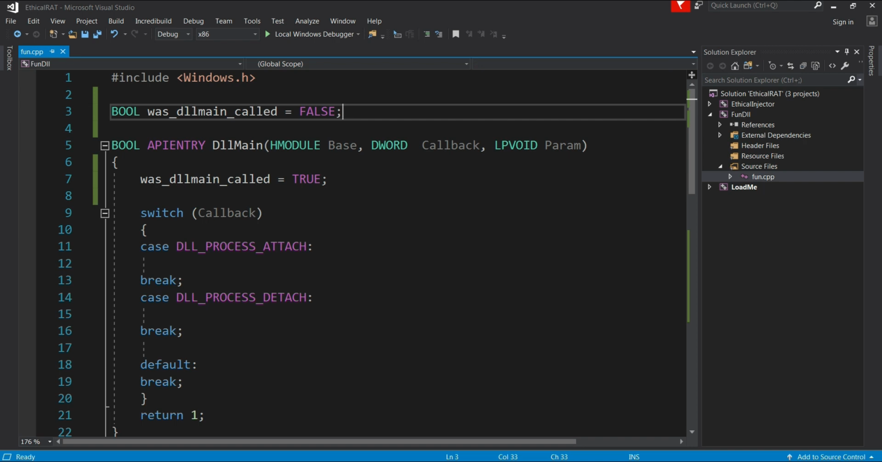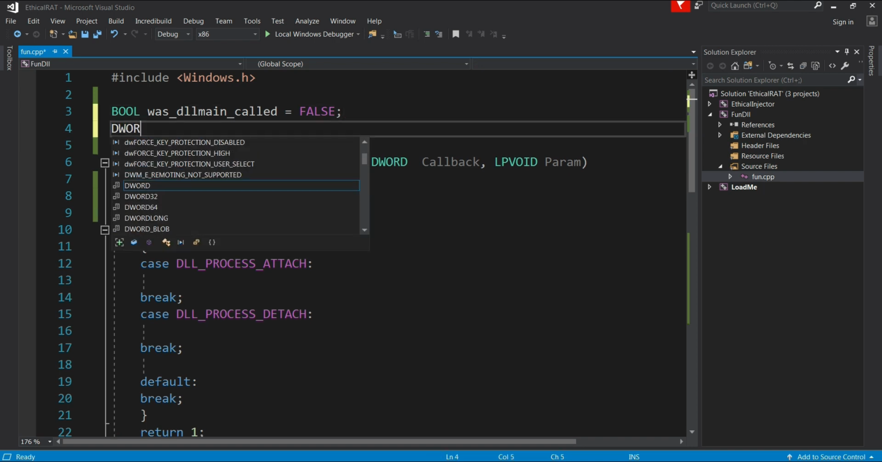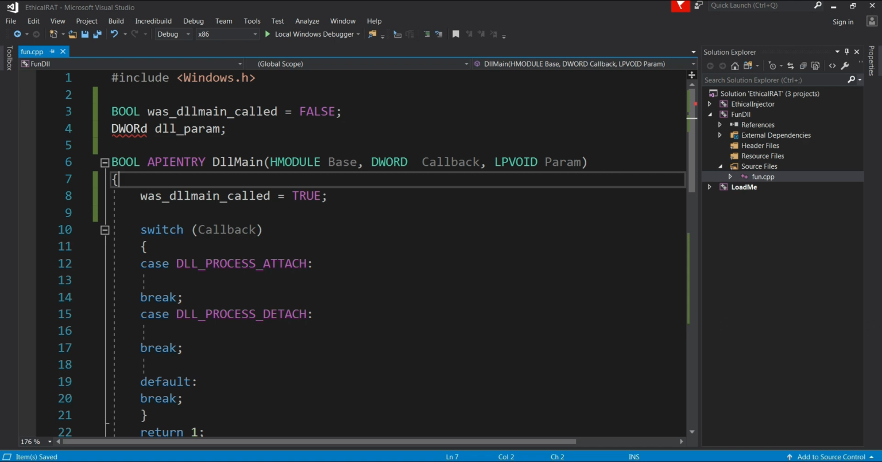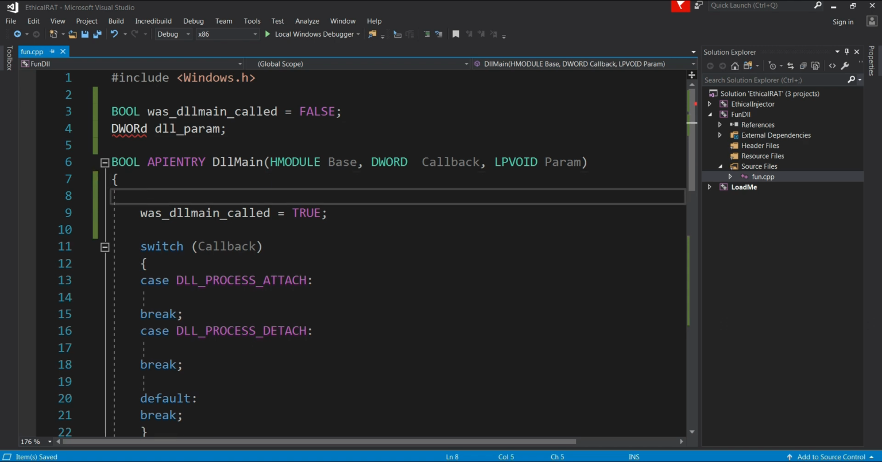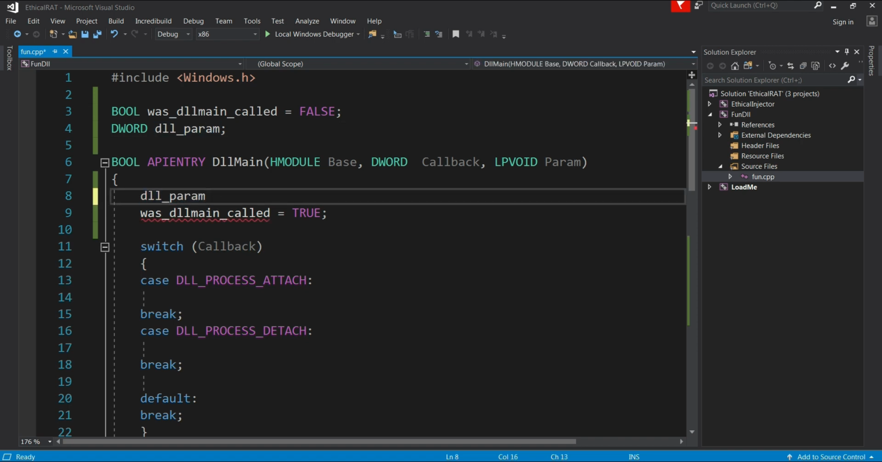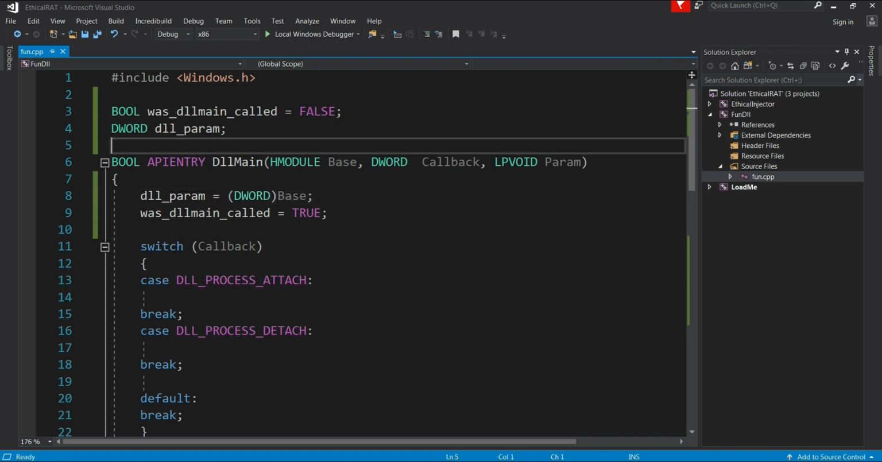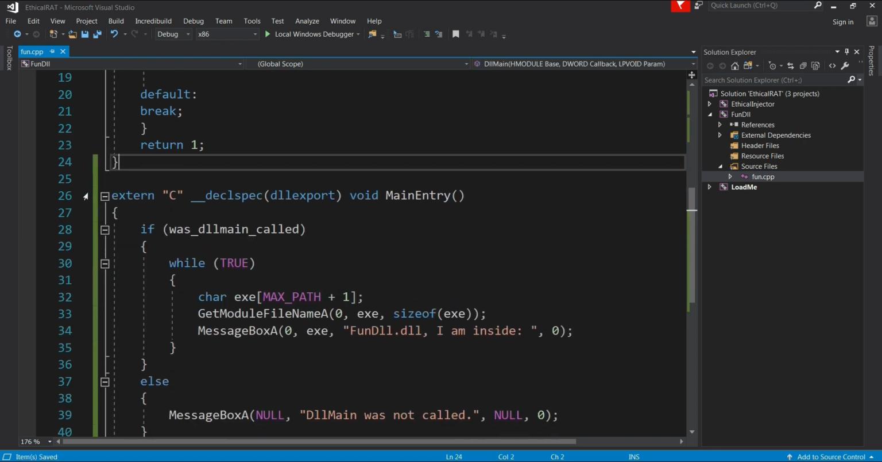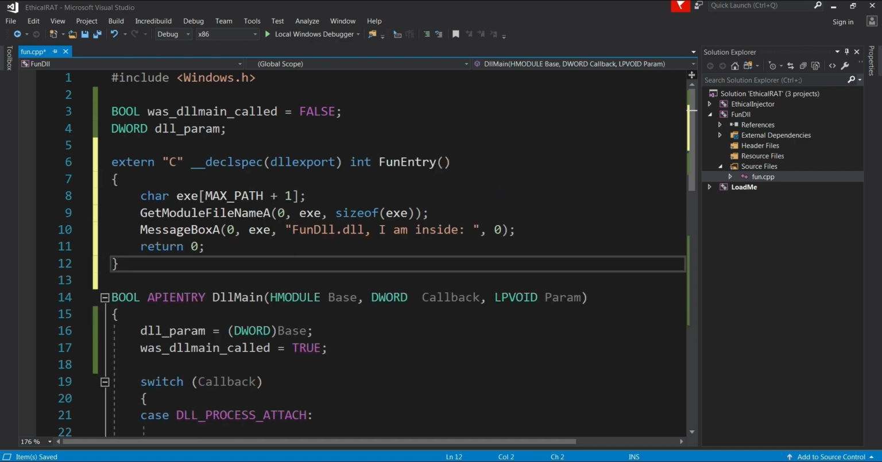So I'm just gonna write here a DWORD type DLL param, let's say, and before we set that DLL main was called, we're just gonna initialize it, DWORD. We're just gonna set it equal to the first parameter from DLL main, which is base, but we're gonna typecast it as a DWORD. Because once the DLL will inject itself, it needs to know its current image base. That's why we're gonna move this fun entry function above the DLL main, like that.